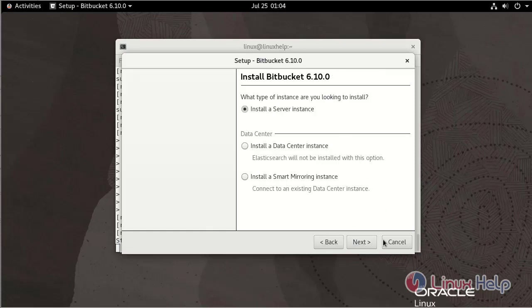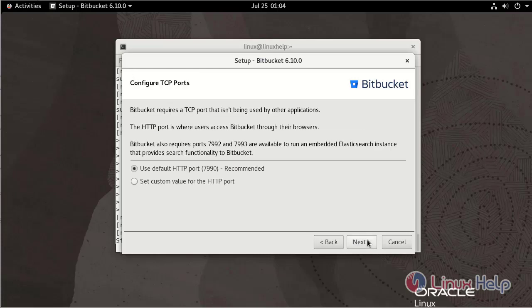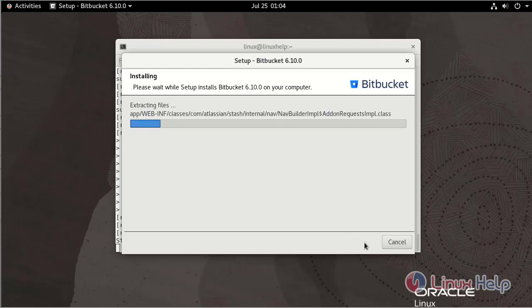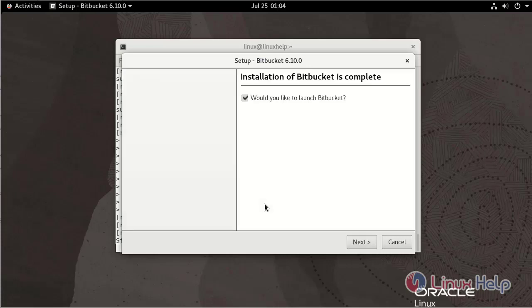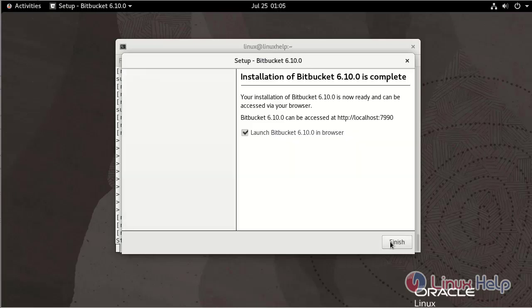Give next. Next. Next. The default port is 7990. Finish.